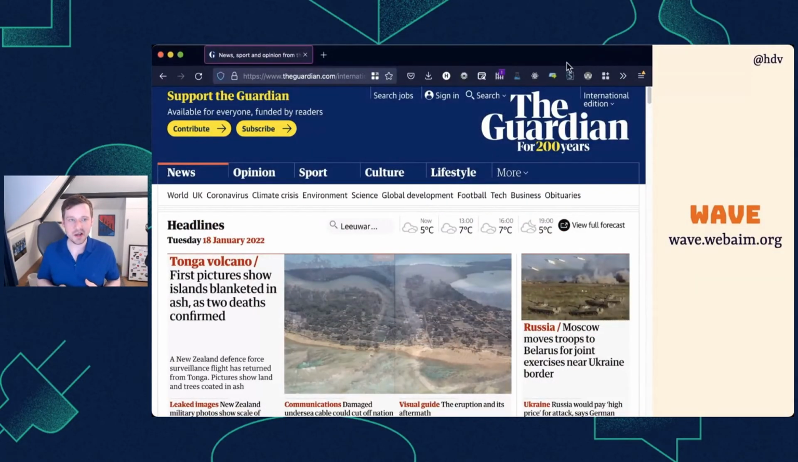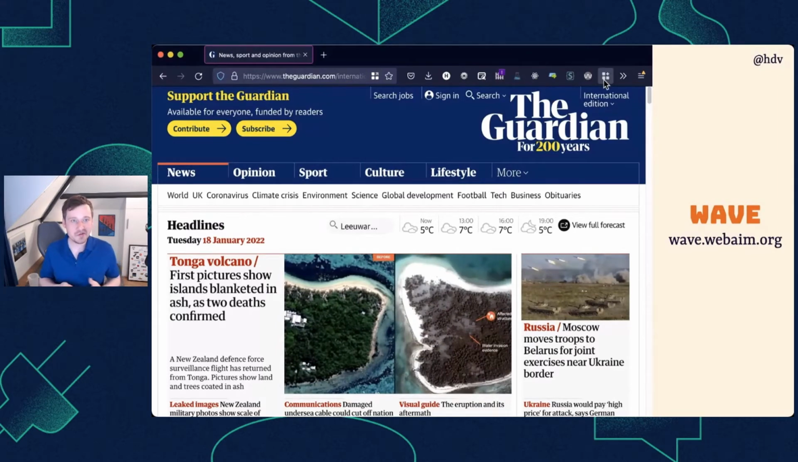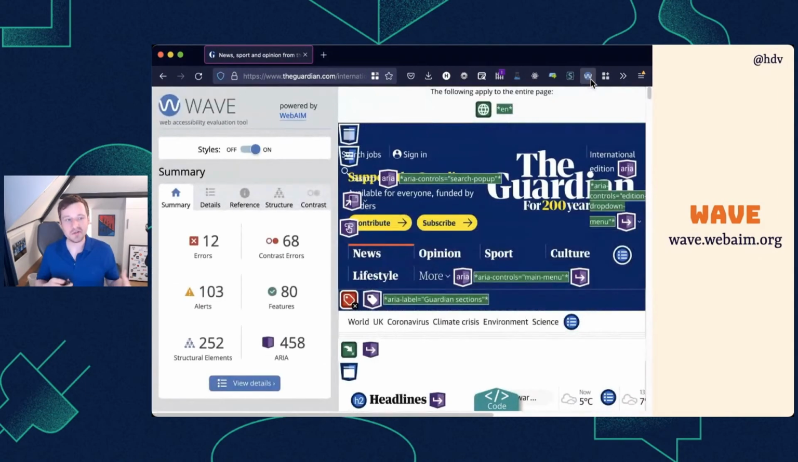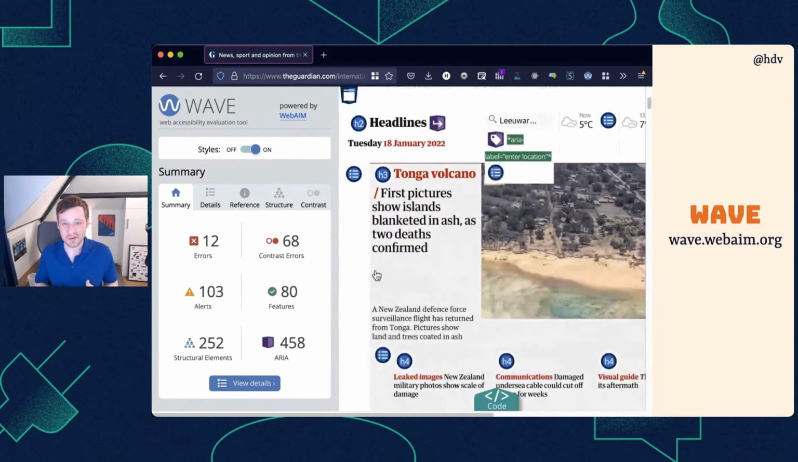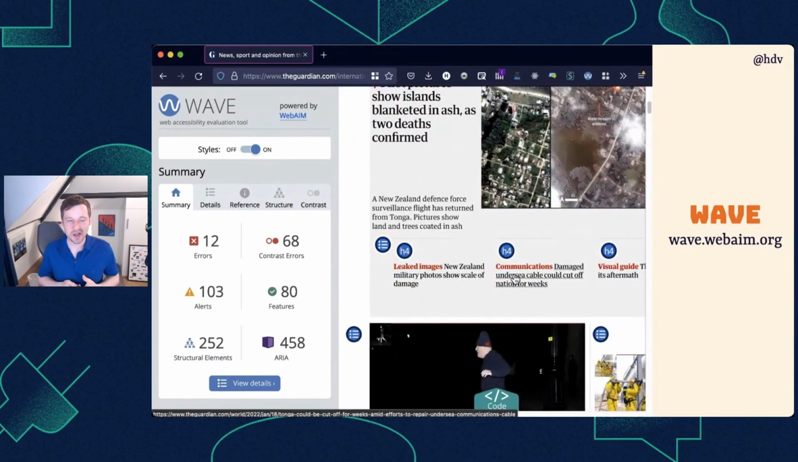Another tool you can use in a browser is the Wave plugin. It's going to give you a lot of accessibility checks and let you browse what sort of headings you have and that sort of thing. So Wave is another tool that you can use on your website, semi-automated.